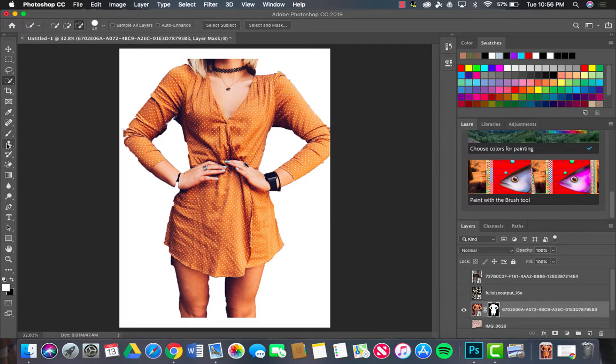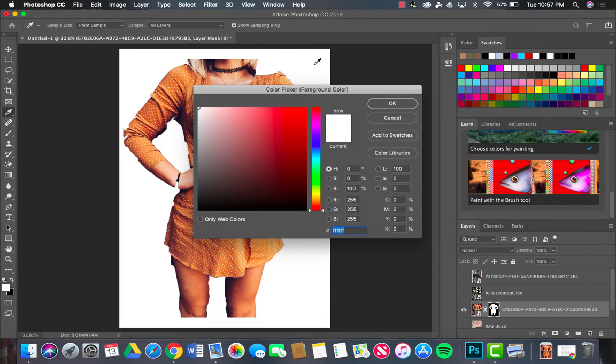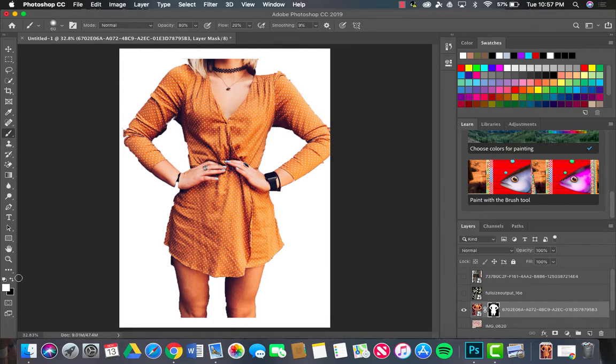So we go over here to our brush tool, make sure our mask is selected, and I'm going to use the white first. I'm going to go up here, make sure your opacity is 100. Okay.